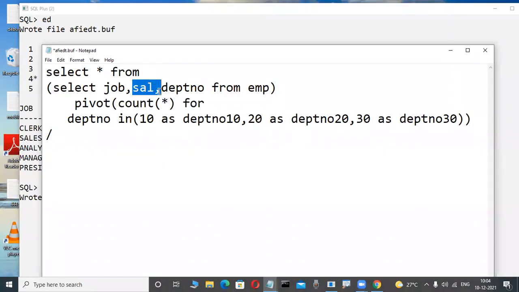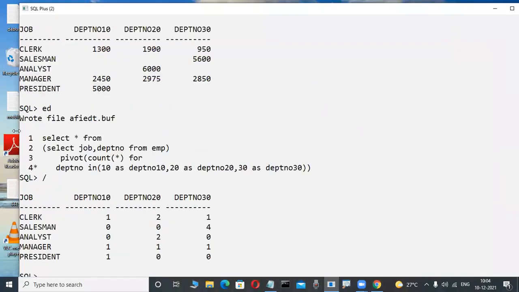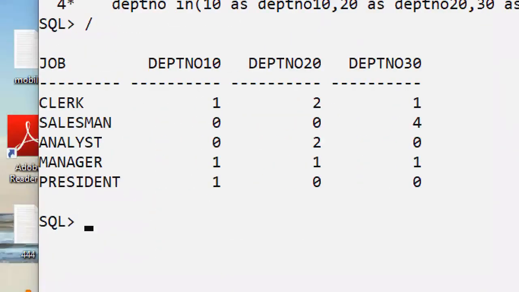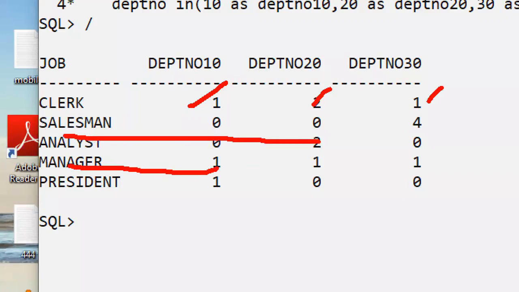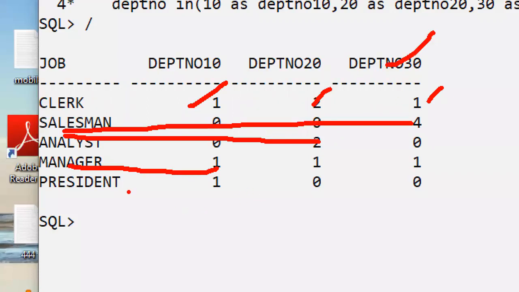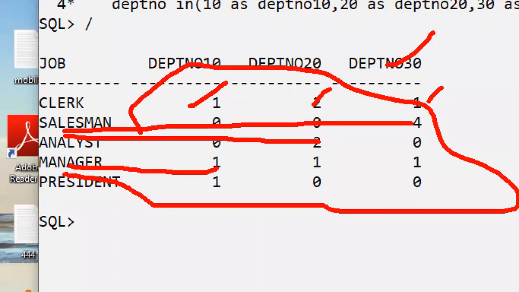But suppose salary is not required in this result side. Now check it out in this report. Here, how many employees are working in each job. Observe here, in clerk, department number 10, 1 employee is there. 2 clerks are there here. Here 1 clerk is there. Rollup and cube are also not a problem. Managers here 2. Here analysts are 2. And salesmen are 4 in department number 30. Yes, so easily and fast they are recognizing all these things.